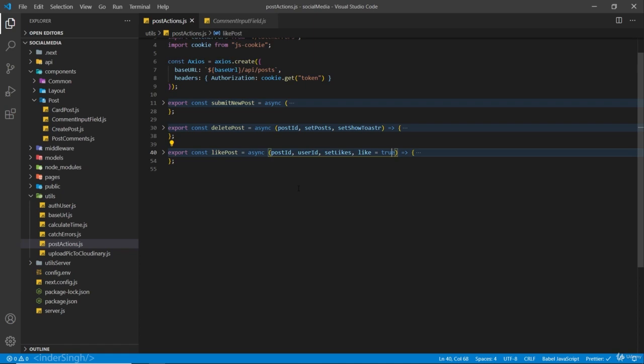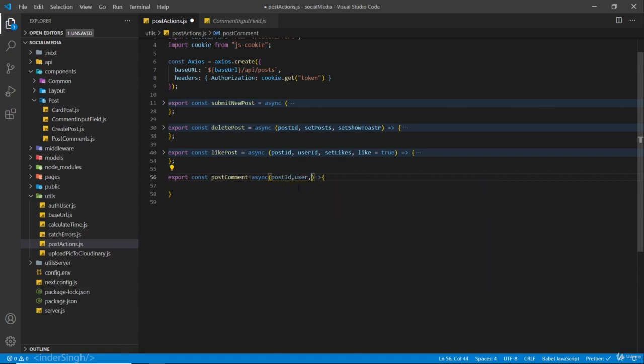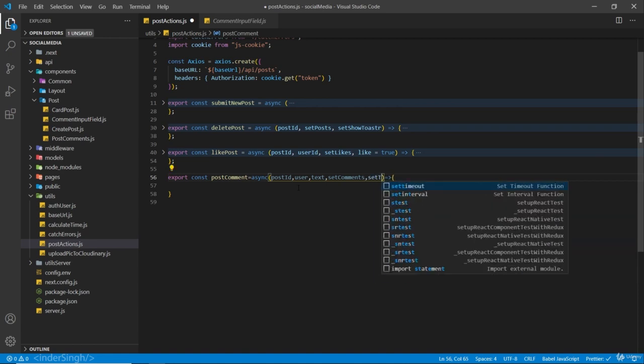So now let's add the functionality for creating the comments and deleting them. Inside this file, I'm going to export another function, postComment. It is again going to be an async function. And inside here, we're going to receive the post ID, user (the user state), text, setComments (the function), and setText (the state which we created).